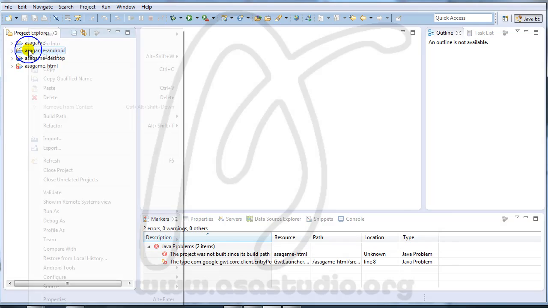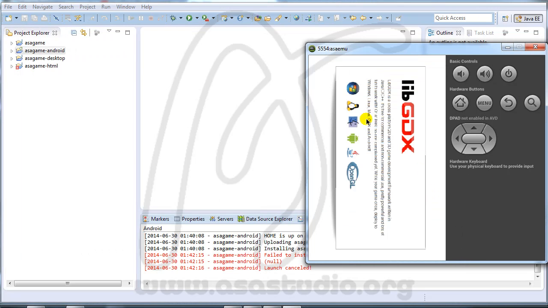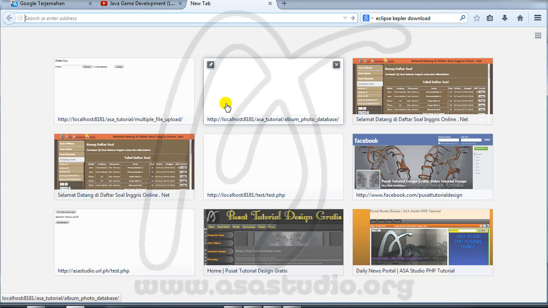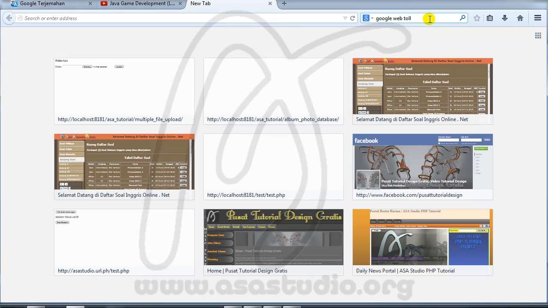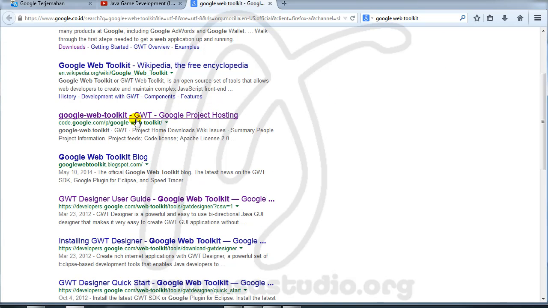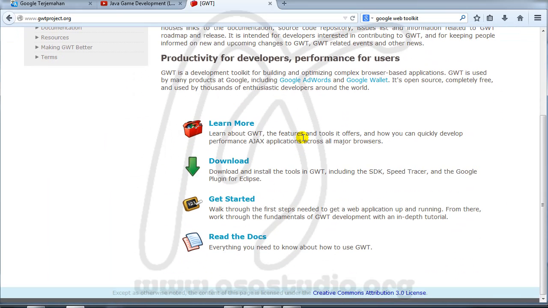And if I run as Android application, I must get a LibGDX logo. Okay, I have a LibGDX logo, and now I will fix the error in the game HTML. And go to here, Google Web Toolkit. Okay, I click this. And go to Google Web Toolkit and click download.